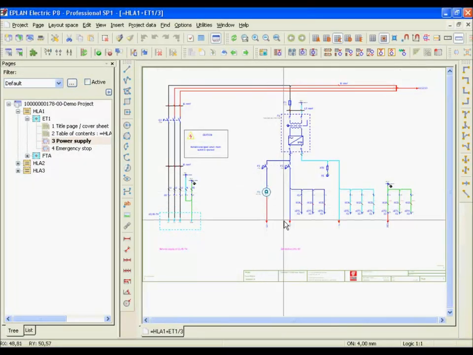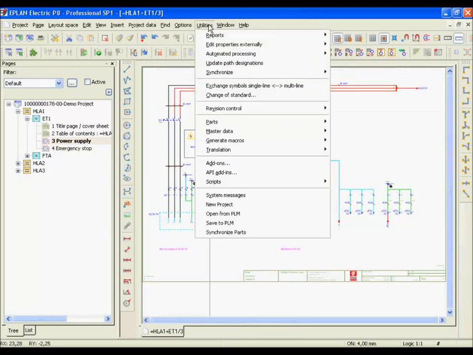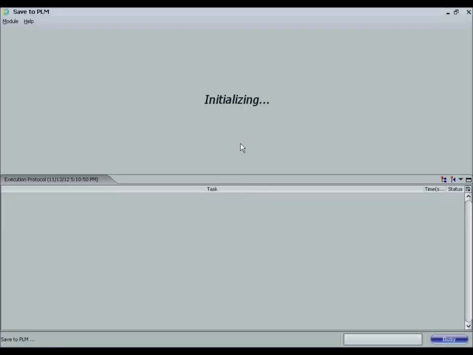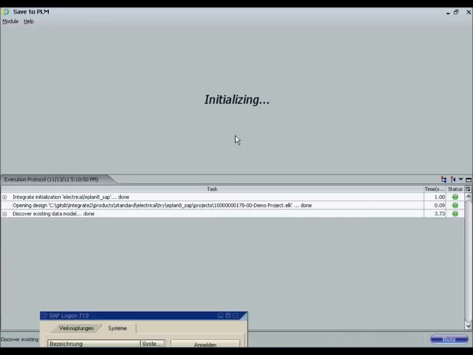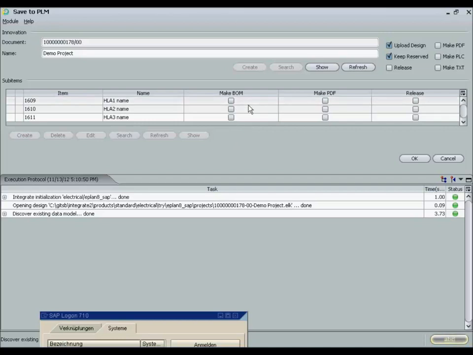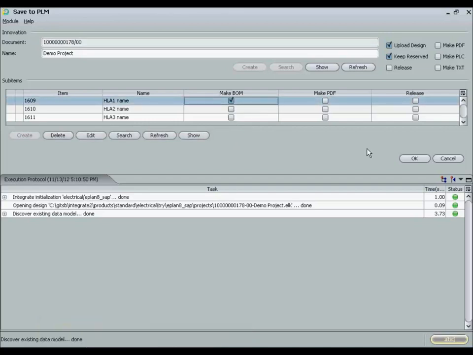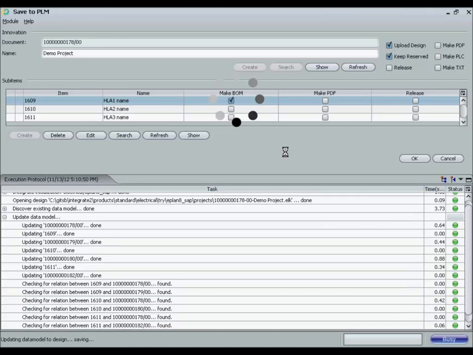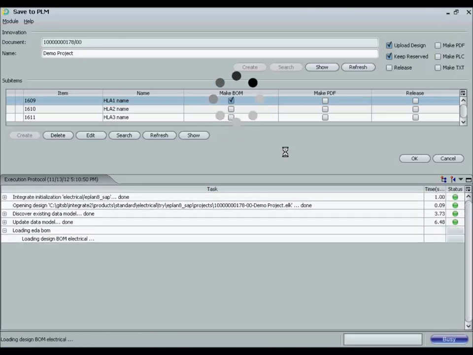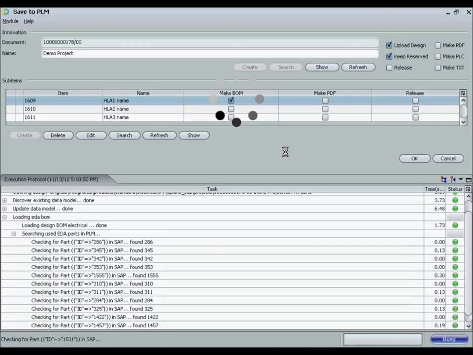In this sequence, we wish to remove a component in EPLAN and afterwards update the BOM. We are in fact removing a motor from the center of the schematic. We will update the BOM by invoking the Save Functional module from the Integrate menu. This is effectively a check-in operation. For the sub-item 1609, we select Make BOM. Then we click OK to say that we wish to proceed. Integrate compares the parts between EPLAN and SAP from the previous save operation and will generate a BOM comparison report.